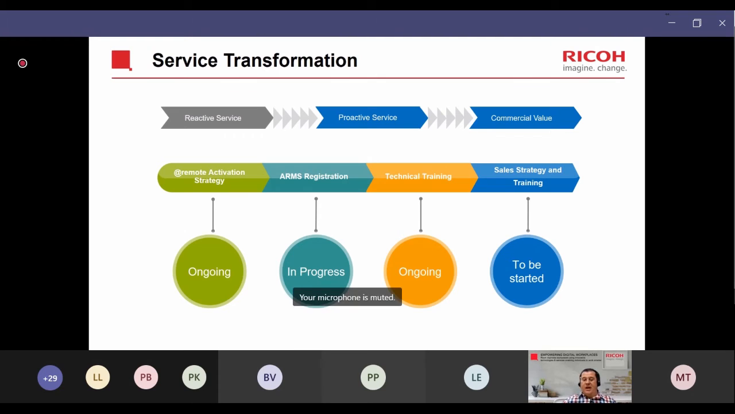So looking at the reactive service, we've got the AttriMode activation strategy, which is ongoing. We've got ARMS registration, which is in progress and also ongoing as we get new business partners and new users. Then we've got the technical training, which will be ongoing on MyRico, where the exams are available. And then the sales strategy and training to be started for the salespeople.